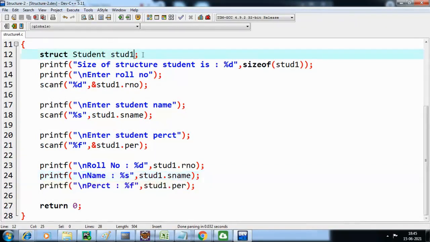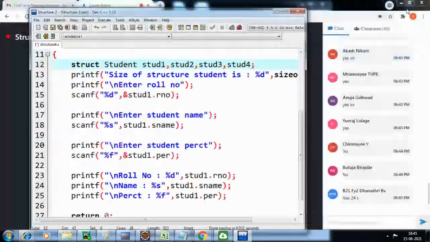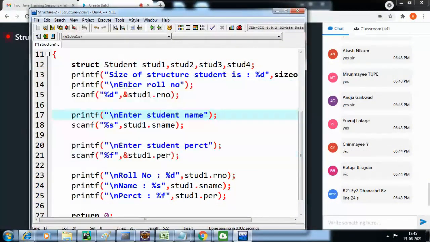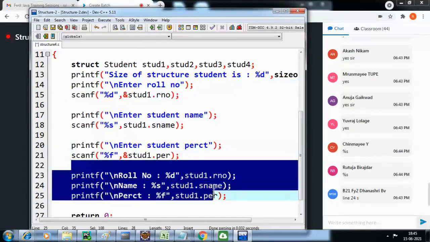If you want the 2 students, you will write student 2. If you want the 3 students, you will write student 3. If you want 4 students, you will write student 4. So, but this will increase n number of lines in your code. म्हणजे असं तुम्हाला जर स्टुडंट 1, 2, 3, 4 घेतलं तर तुम्हाला या लाईन 4 टाइम्स रिपीट कराव्या लागणार. You need to repeat this line 4 times.